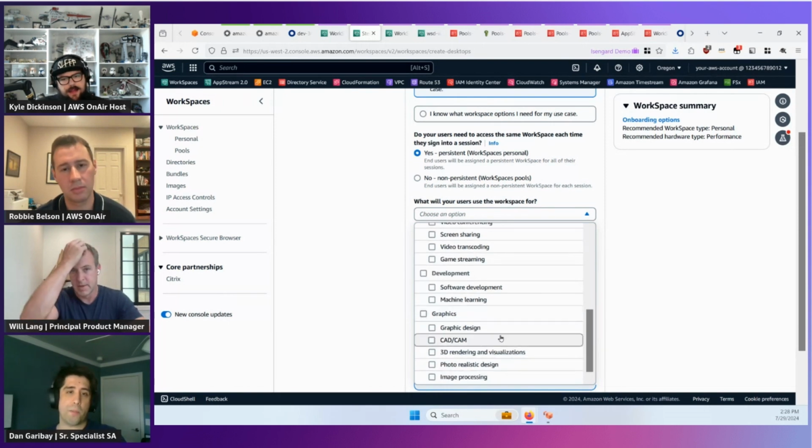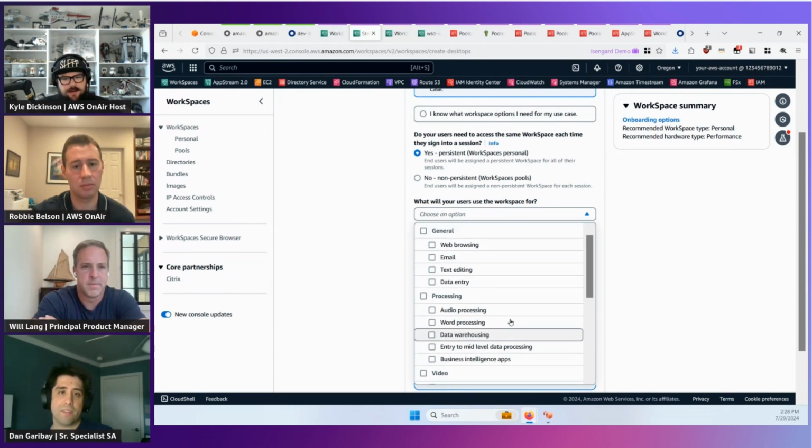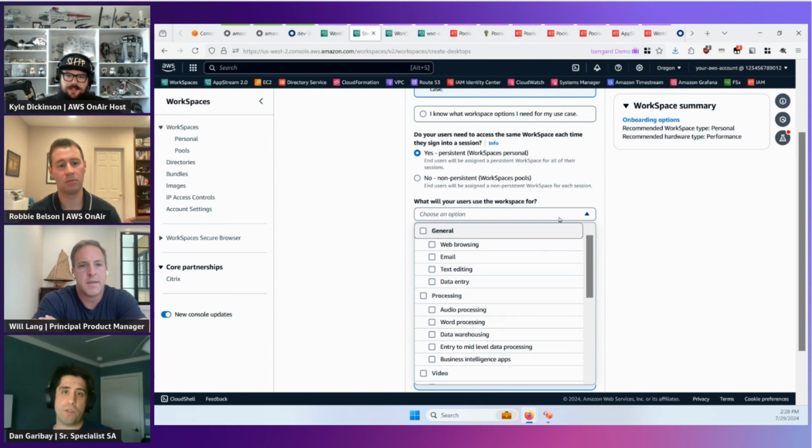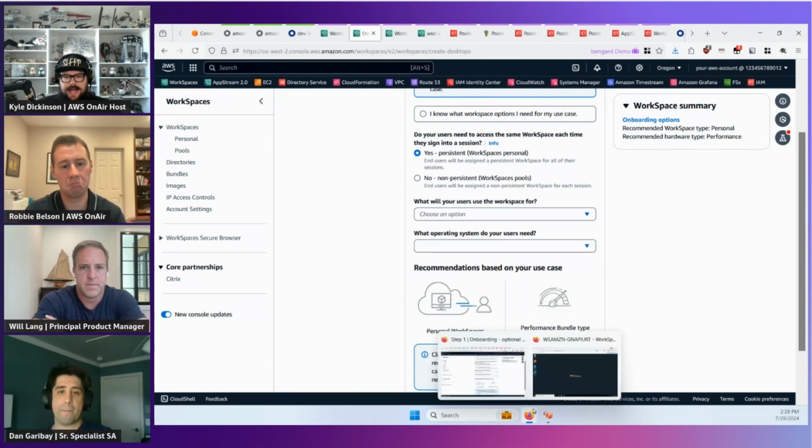So now, will that use case help provision the amount of compute resources that are needed? Yes. That will point you in the direction of what type of compute. Super.